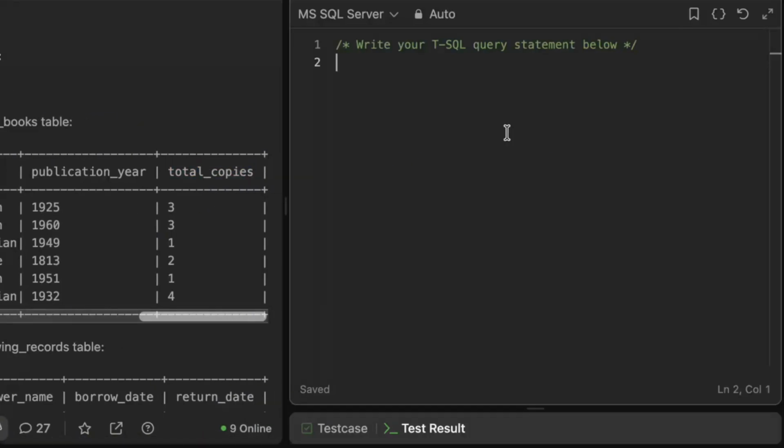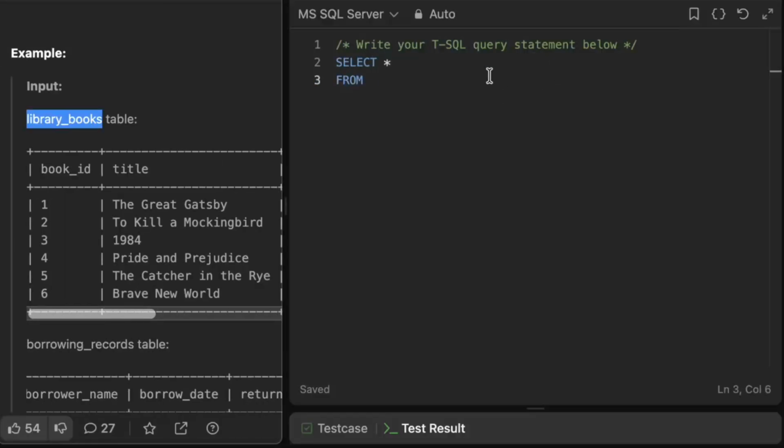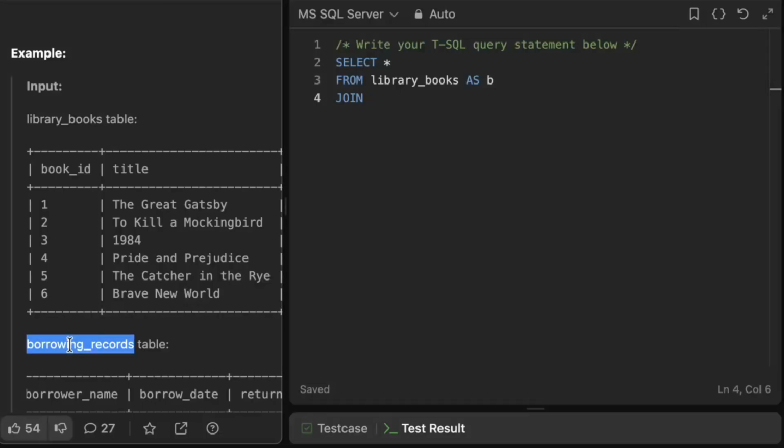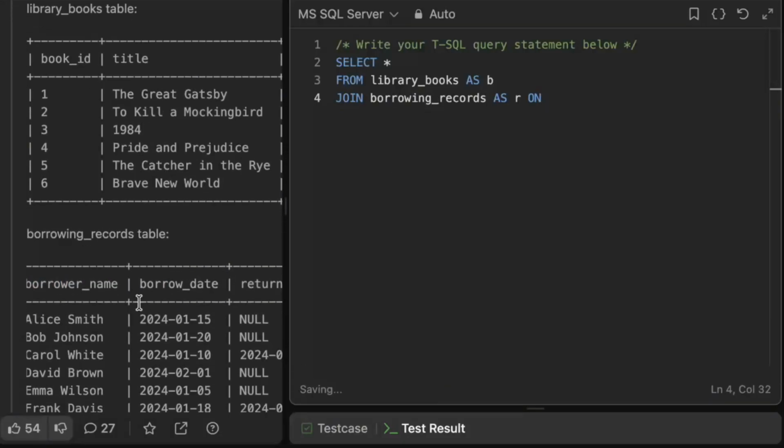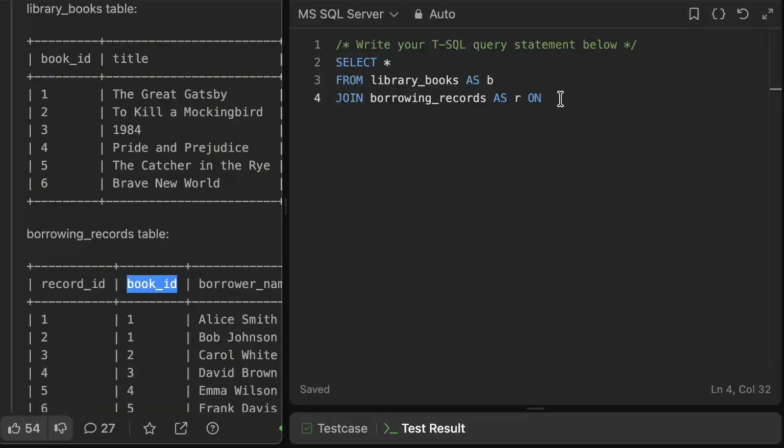In SQL we write a select statement, and first we use library books because this table includes the information about all books available in the library. Then we join this table with the borrowing records table. Two tables have one column called Book ID. Therefore, we will join these two tables on Book ID.